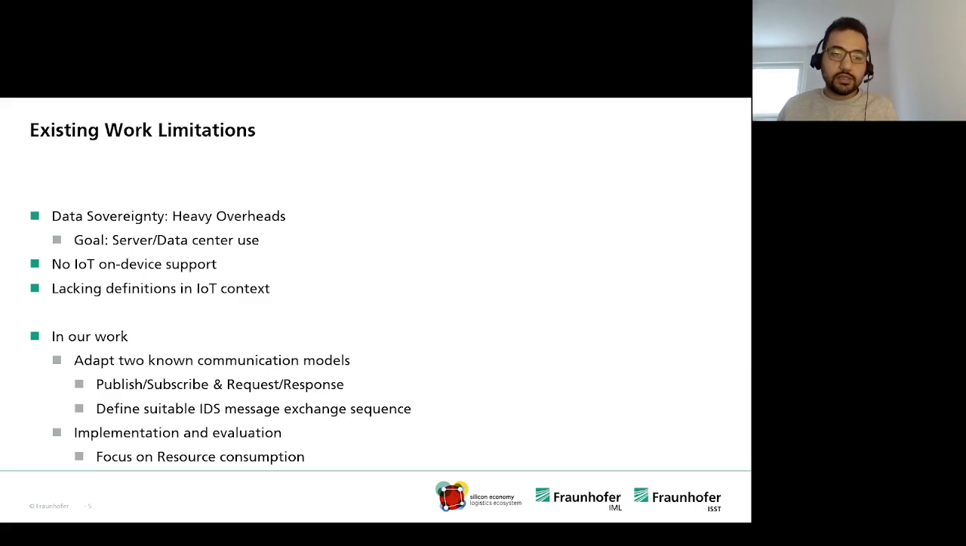In terms of data sovereignty, the existing work is limited because data sovereignty itself has heavy overheads, and it's mainly designed for server or data center use, where resource consumption is not an issue. And to this point, there is not much work that supports IoT on-device deployment of such IDS components. And in terms of IoT, there are also lacking definitions in the IDS on how devices can communicate with each other.